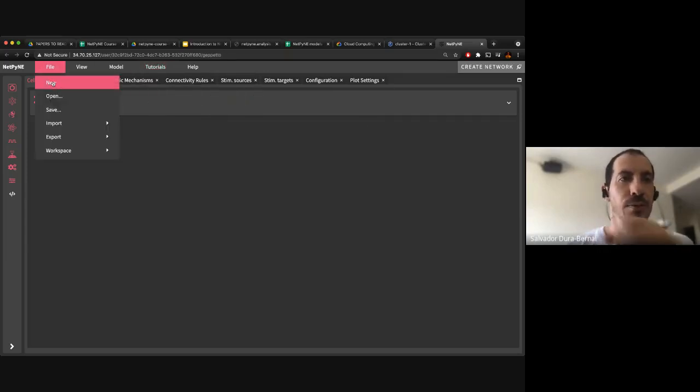On file, I forgot an important one, which is new. If you click on new, you will get a blank new model. And sometimes when things don't work, this is a useful place to go to.